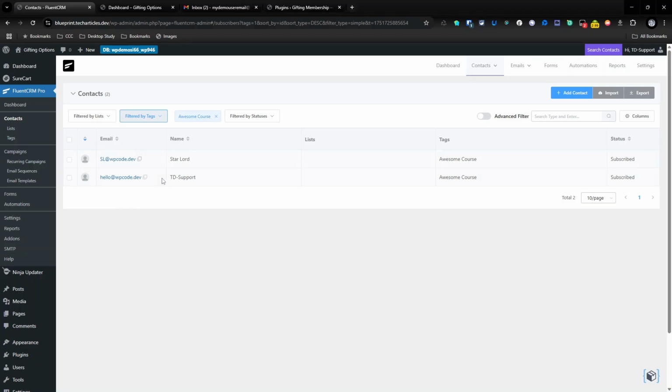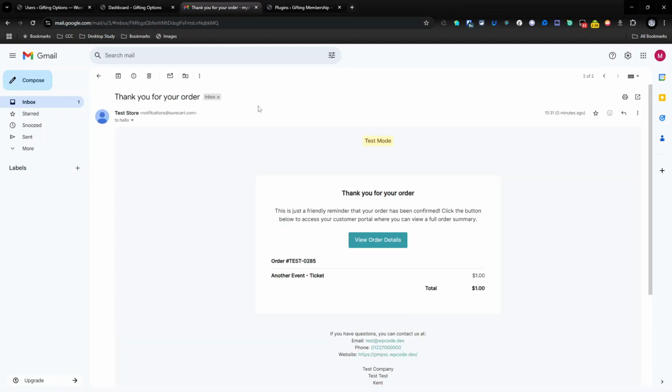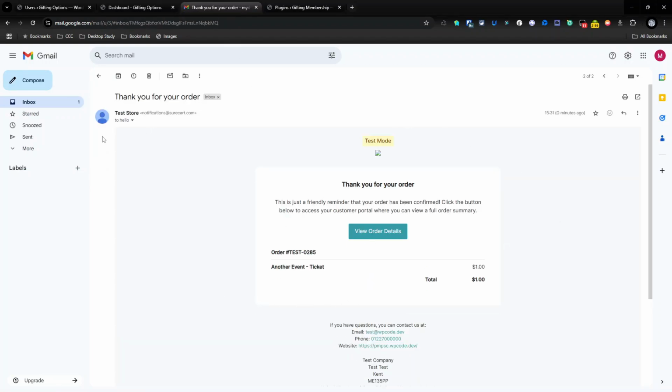sl@wpcode.dev, Starlord. If you go down to users, you'll see that a user account with the subscriber role has been made for this user. And if we head over to our emails, we get our email because they both come to this email box. So this one has been sent to the purchaser.